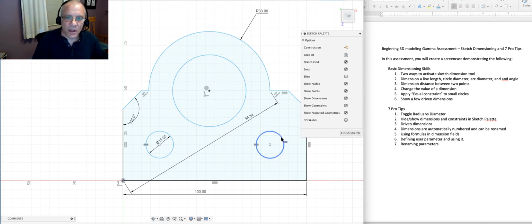Well, I'm going to put a driven dimension in here. And make it driven. And I'm going to place it. Good. Now that has an equal constraint when I update this dimension here. Let's say I make that 17. That circle gets bigger, that circle gets bigger, and this driven dimension updates automatically.